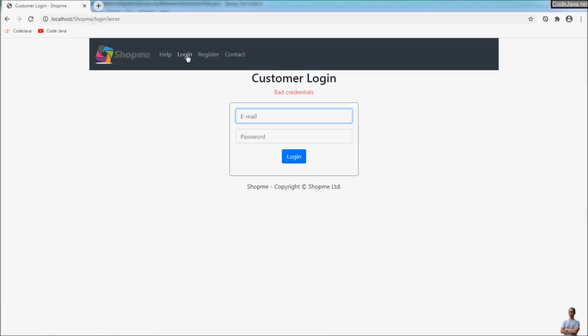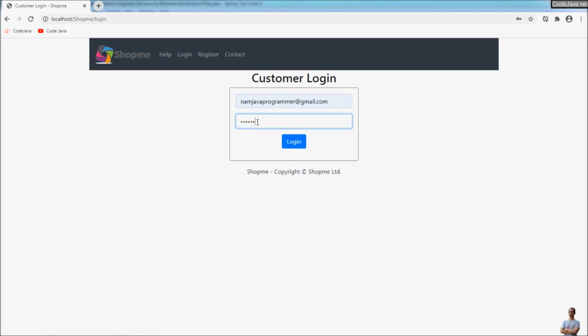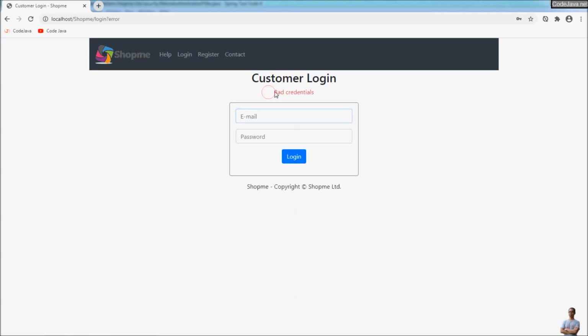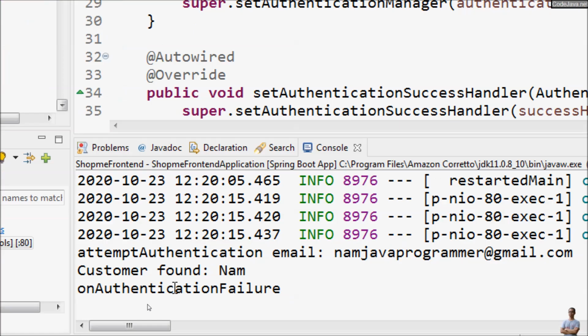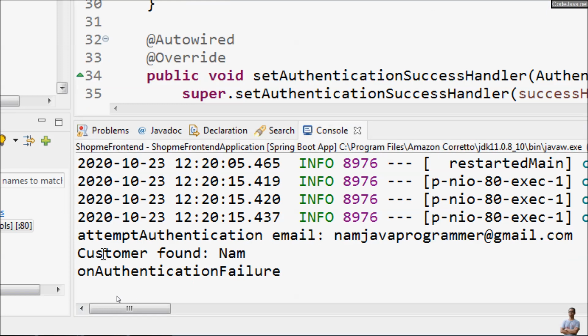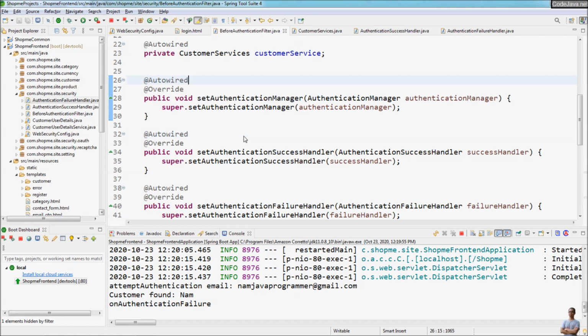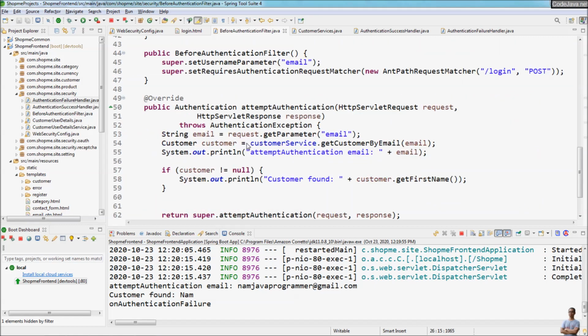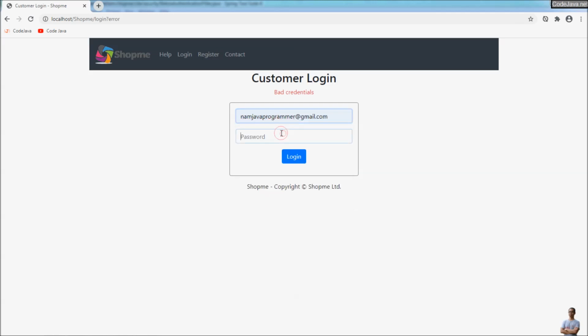Okay, let me log in. And now I made a failed login. I got the error message here. And in the console view, you can see it prints attempt authentication, customer found, on authentication failure here. Customer found, and the first name of the customer is Nam. That means this logic was executed here, getCustomerByEmail.